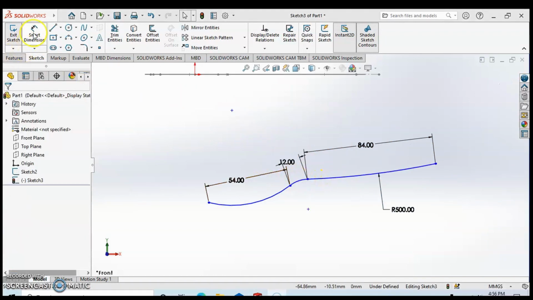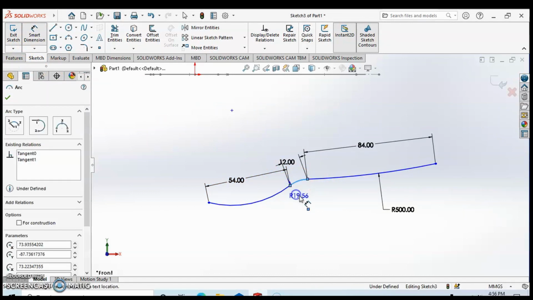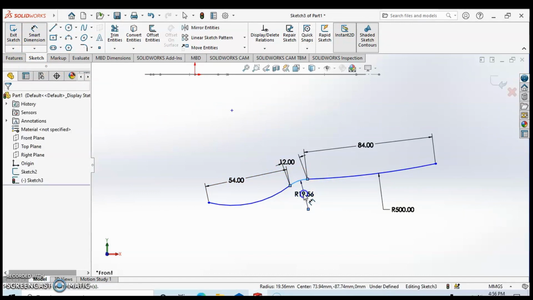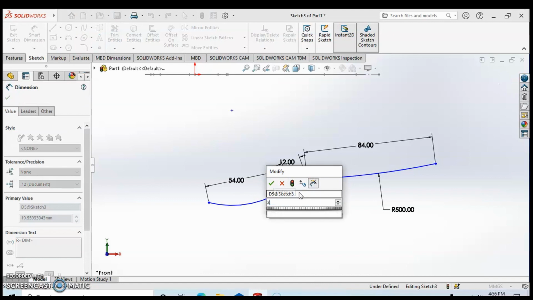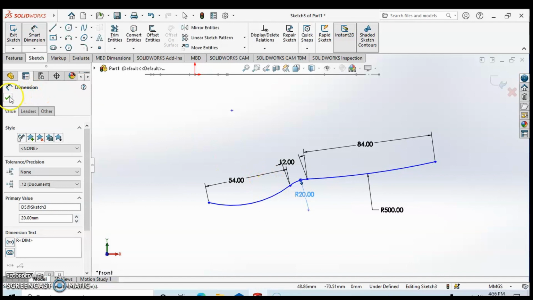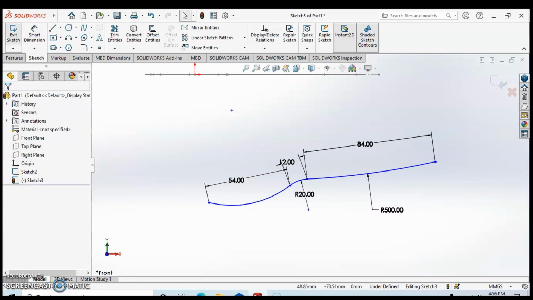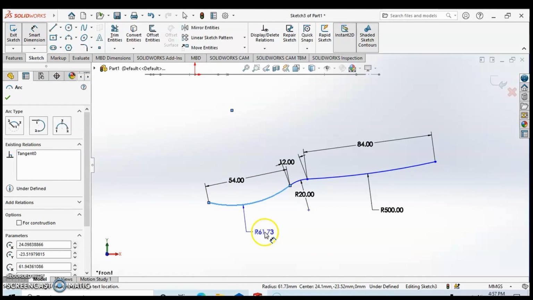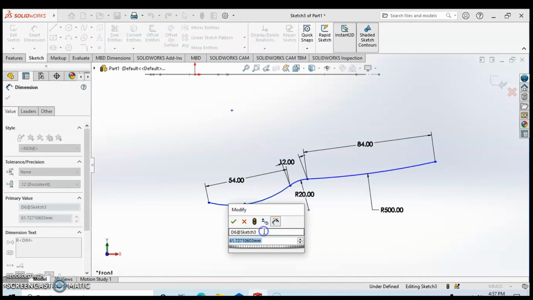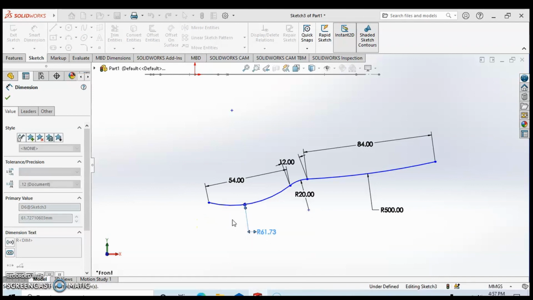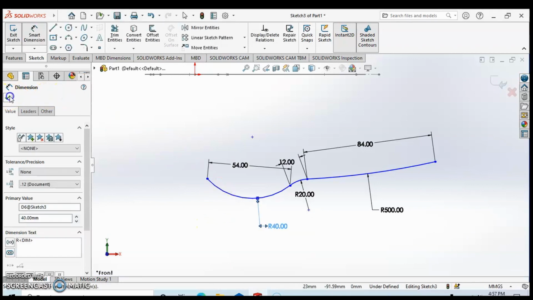And I forgot to put the dimension of this arc. This should be 20 millimeter. Then okay. And also this one, so the dimension here, the radius of this arc is 40 millimeter. Check it, then click OK.